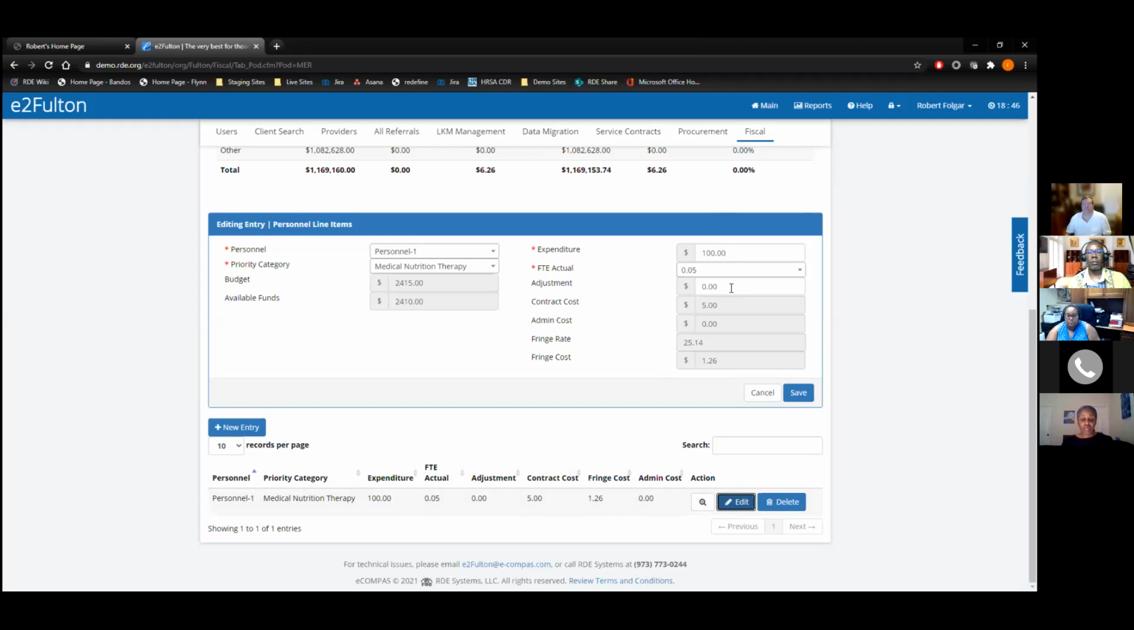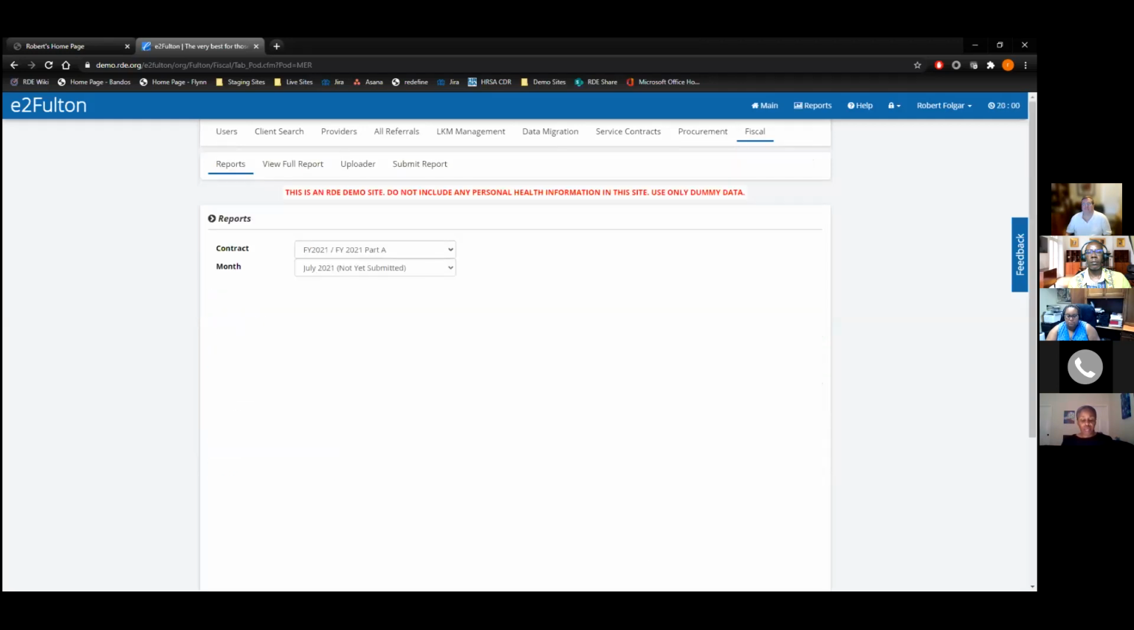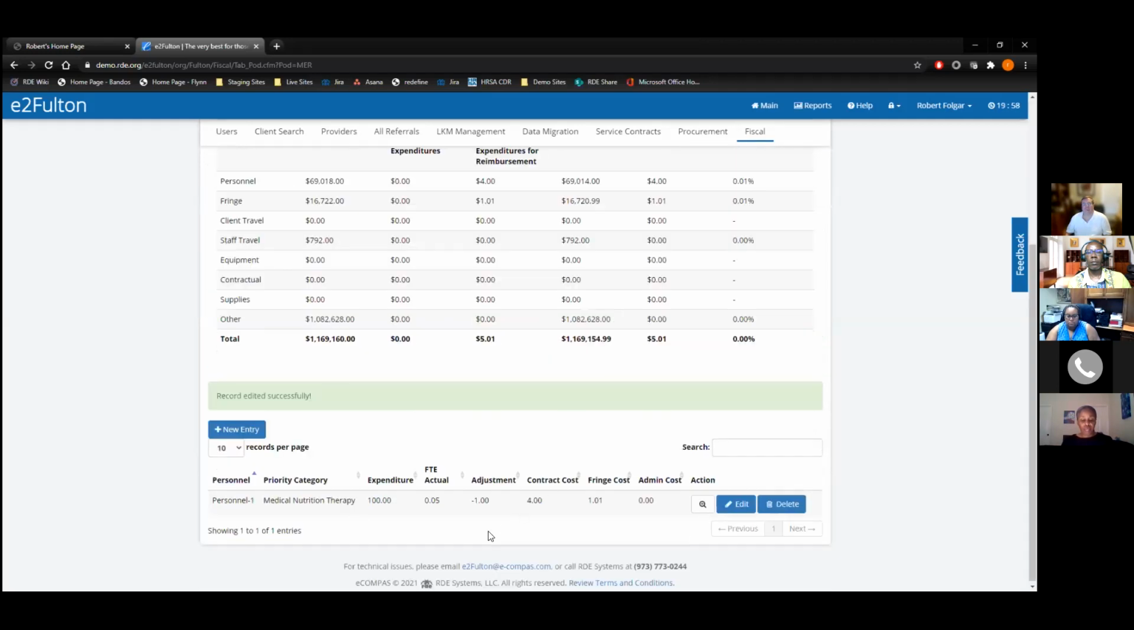And there's also one additional field available, which is the adjustment field. So for whatever reason, if you need to adjust the amount, say we actually wanted him to go to $15, we can add an extra $10 adjustment. Now the contract cost is the $15, and our fringe cost also went up as well. So that works both ways. If we want to also subtract $1, it will also subtract that amount from the total cost. So we can save that as well and have that reflected.